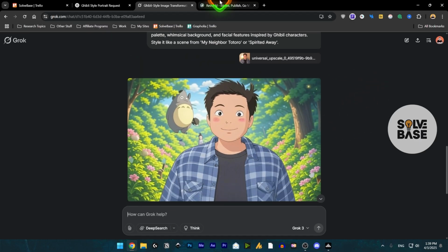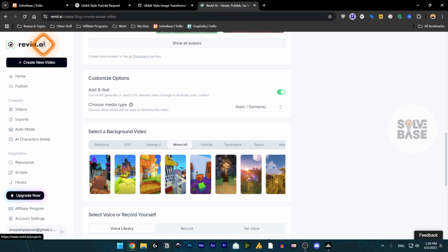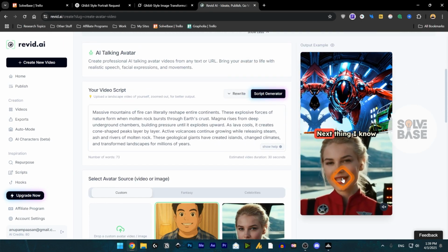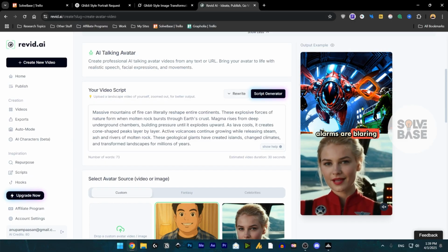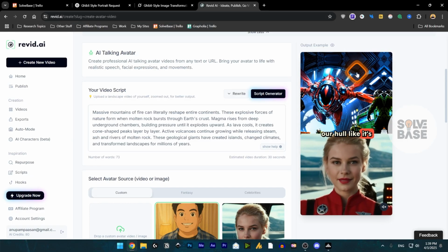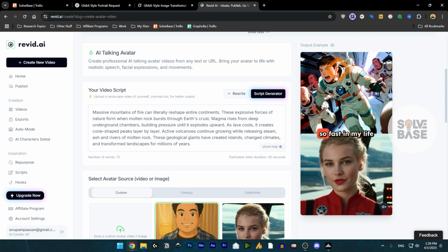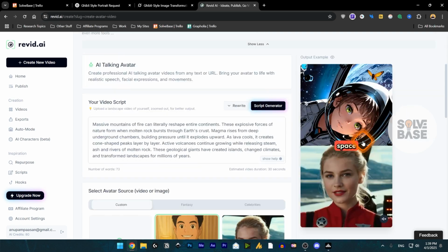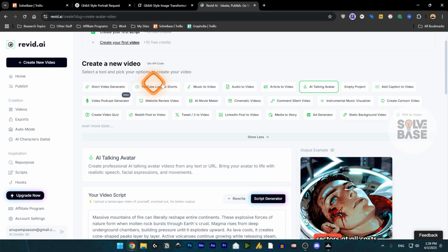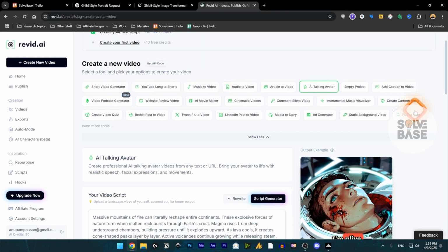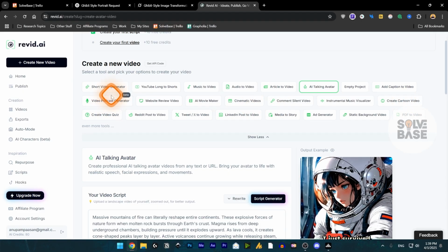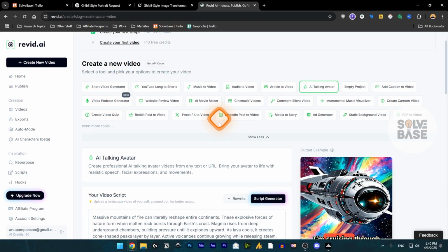Now I'm going to go over to revid.ai. On here, you can create talking AI avatars like these, but the main thing about this is that you can have these stock footage or AI videos on top as well. So you can create Instagram shorts like this. And they also have a lot of other options as well. So you can create a cartoon video, video podcast, short video, article to video, and a lot more.